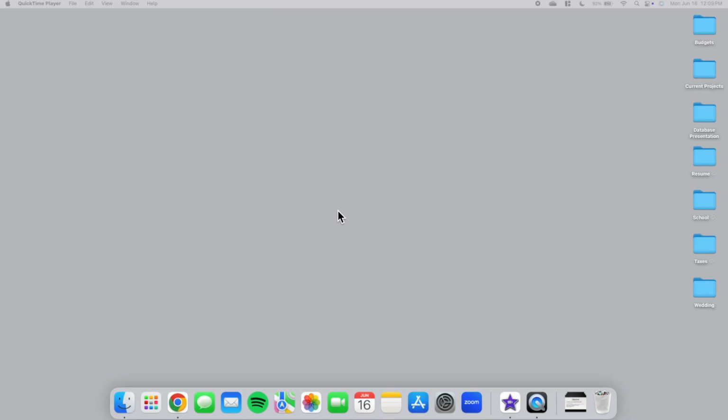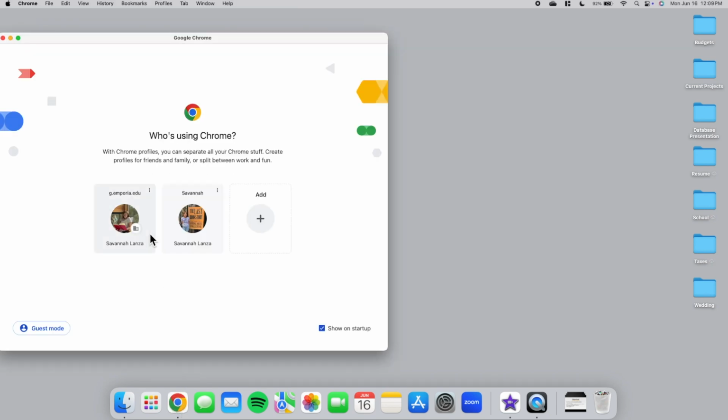Before we begin, you will need an internet connection, a device that can connect to the internet, like a laptop or smartphone, and your library card number and PIN. If you don't know your card number or PIN, please contact one of our librarians for assistance. Let's start by opening up the web browser of your choice. Today I'm using Google Chrome, but any browser will work.